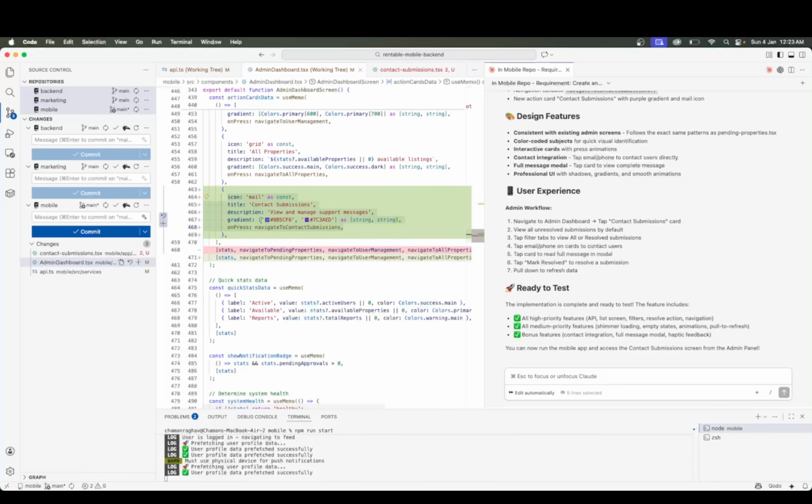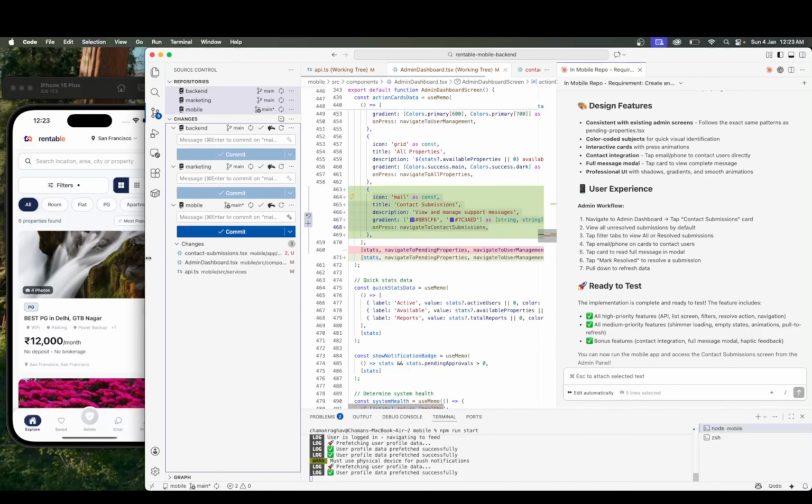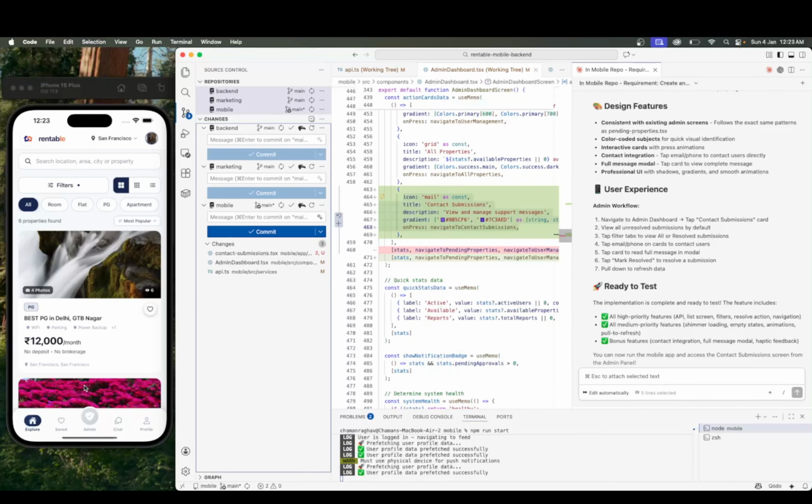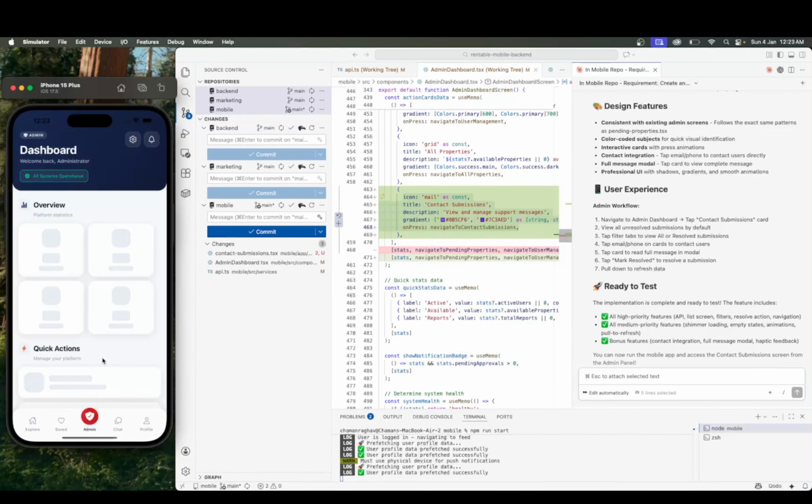So let's see how it is working in mobile. We are in the admin panel. So let's go to the admin panel.